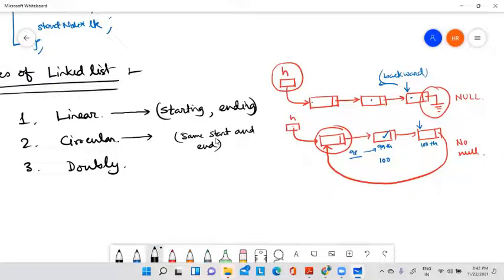Therefore, there comes the last one, doubly linked list, where you can move not only in forward direction but also in the backward direction. It means each node has a forward movement pointer as well as a backward movement pointer. In case of doubly linked list, the node structure becomes a little bit more complex. Instead of one pointer variable, there are two pointer variables: one data and two pointers. One is for next or forward, another is for previous or backward direction. So your structure becomes like this.